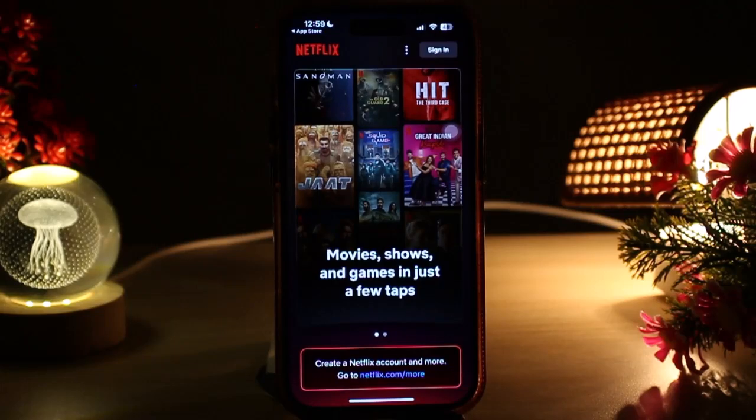Now to download for offline viewing, on a title page, tap download, the down arrow. Then for series, you can download episodes individually. Go to the downloads tab, tap smart downloads to auto remove watched episodes and auto download the next.